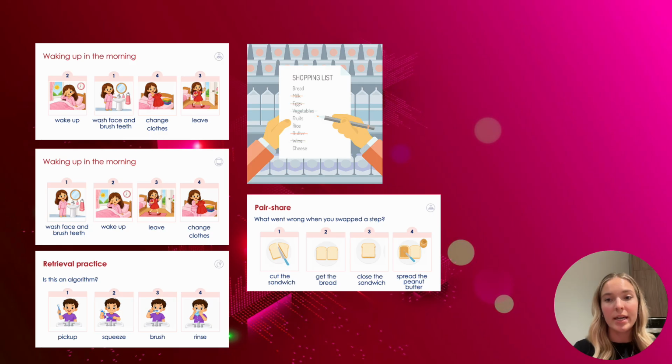Turn to a partner and explain one reason why a shopping list is not an algorithm. That is excellent thinking. Remember, algorithms must tell us how to complete a task, not just provide information.